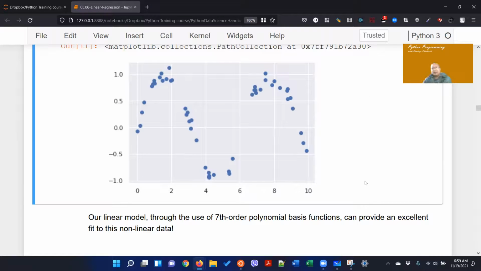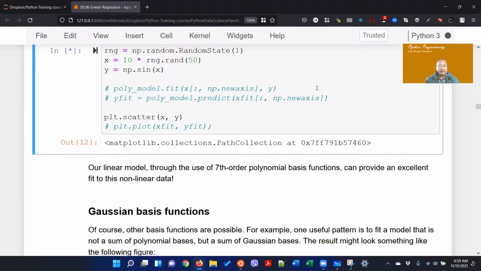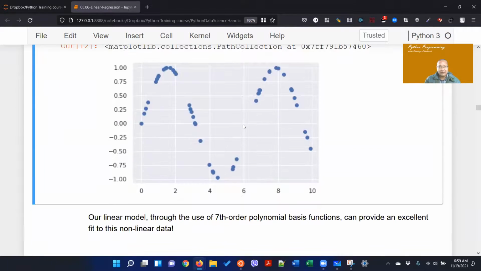Now what we do is create y. So this is our x, and then we create y. What is in y? Simply sin x. You can see the sine curve here.